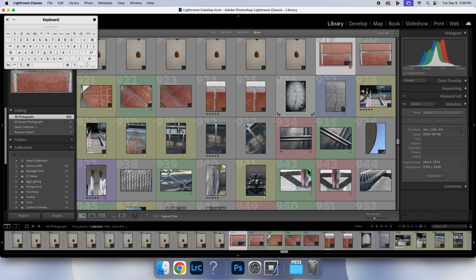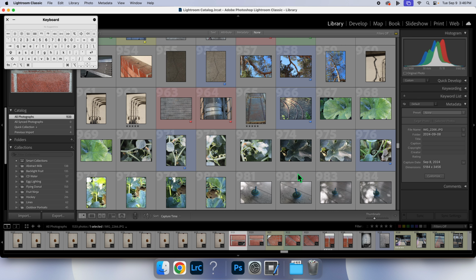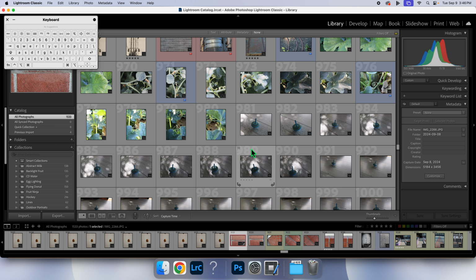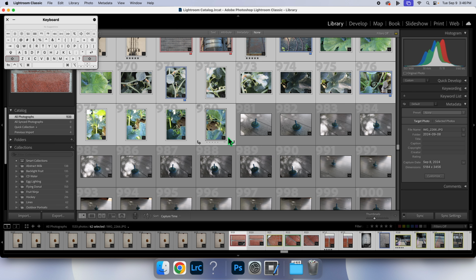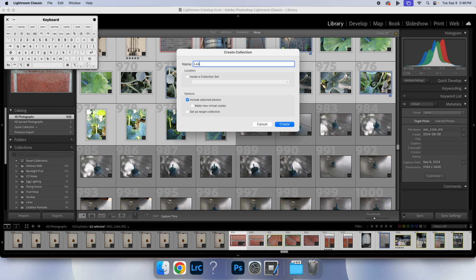I'm going to click on the first one. I'm going to scroll down until I find the last one. I'm going to hold shift on my keyboard and click. Then I'm going to hit the plus, create collection, and I'm going to name it leading lines because that's the name of the project, and hit create.